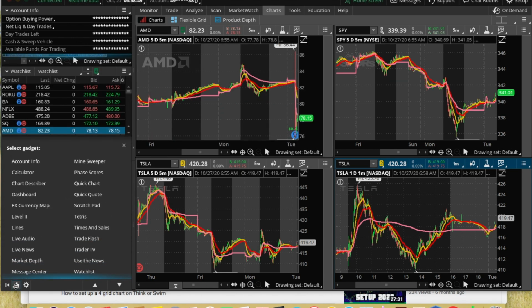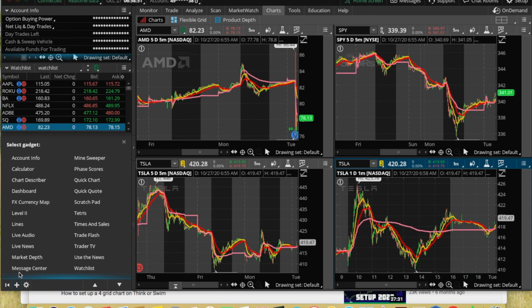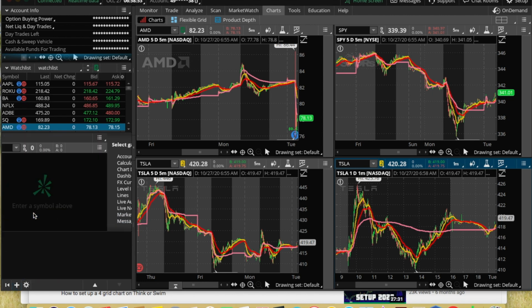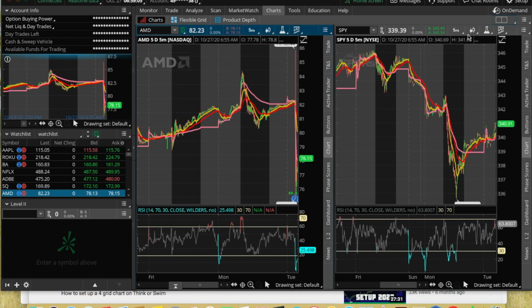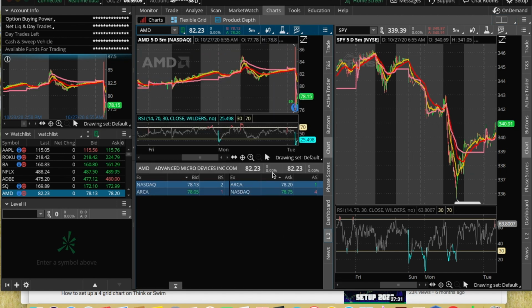And then click on plus sign, and you can watch level 2 data if you want. Since we have limited space here, if you go here to flexible grid and choose 2 charts, you can watch level 2 data around here to CL2 and see what's going on.